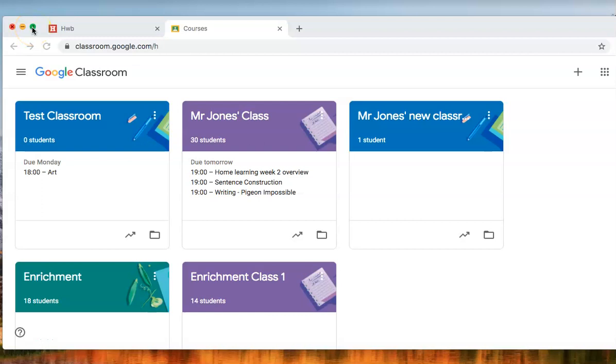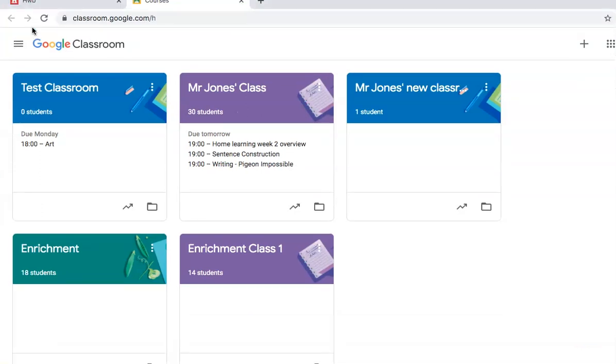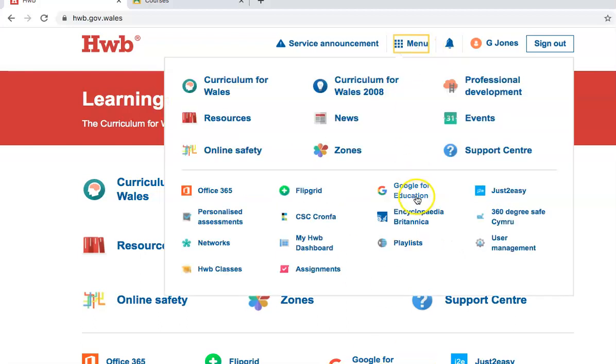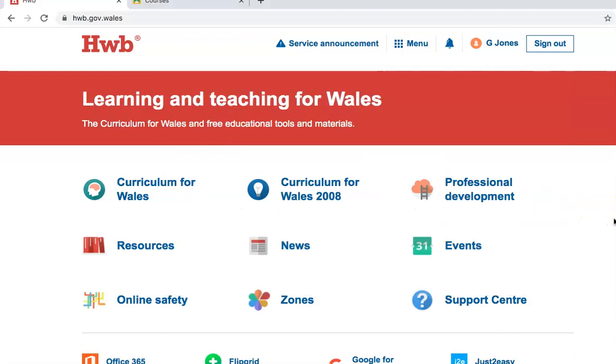This tutorial is aimed at teachers and is a very quick guide on how to use Google Classroom. If you are a fellow colleague from Wales, the best place to go is Hwb, which is a learning and teaching resource exclusively for teachers and students in Wales. You would go to Google for Education here. It would then prompt you for your username and password again.